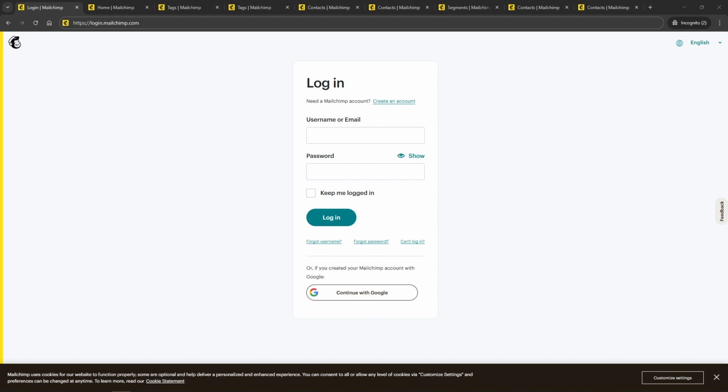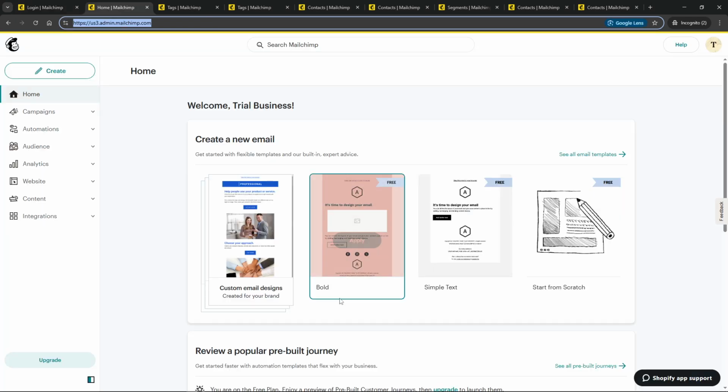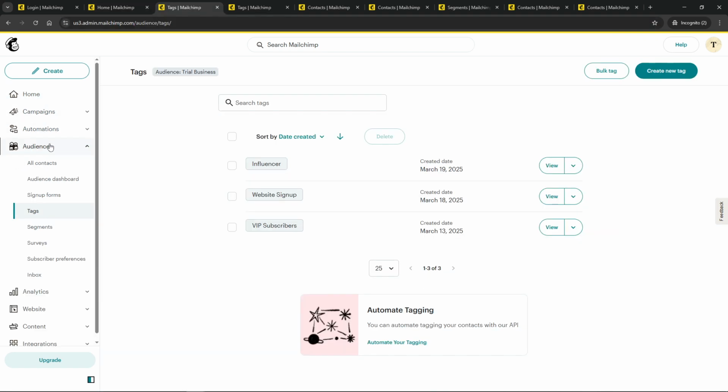To get started, you'll want to visit MailChimp's website and log into your account. Once you're in, let's explore how to create tags manually, which is the first crucial step. Navigate your way to audience, then all contacts. Here, it's important to select the specific audience you're looking to work with. This ensures that any tagging or segmentation is done on the right group of people. As you get to know this layout, you'll see how easily accessible everything is on this page.